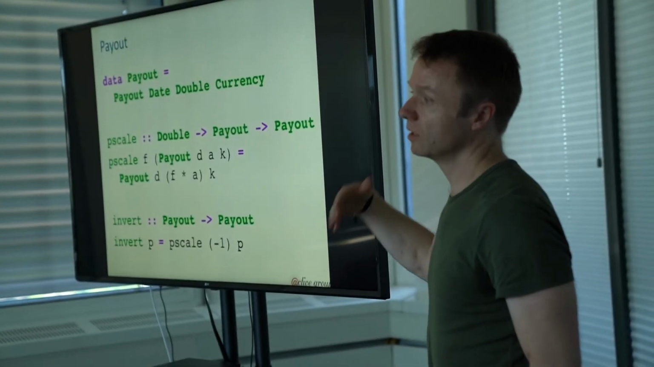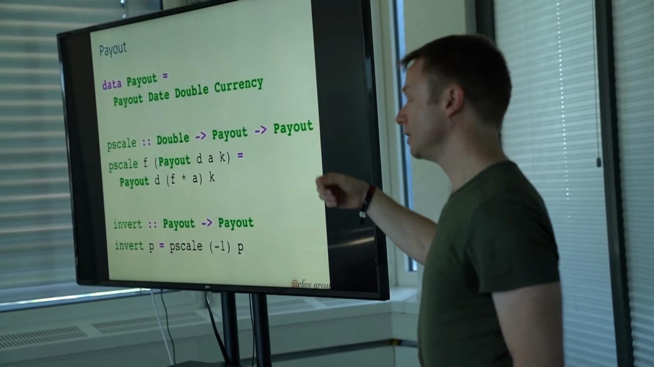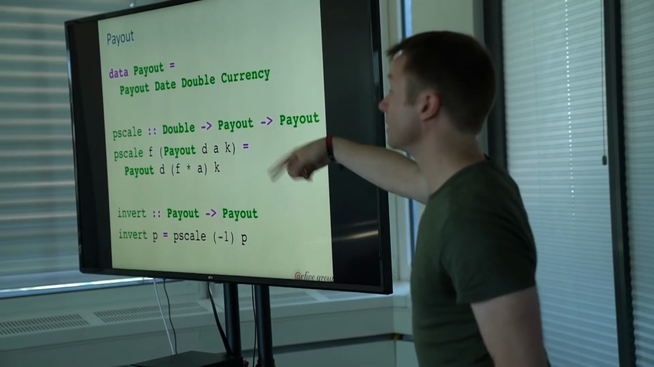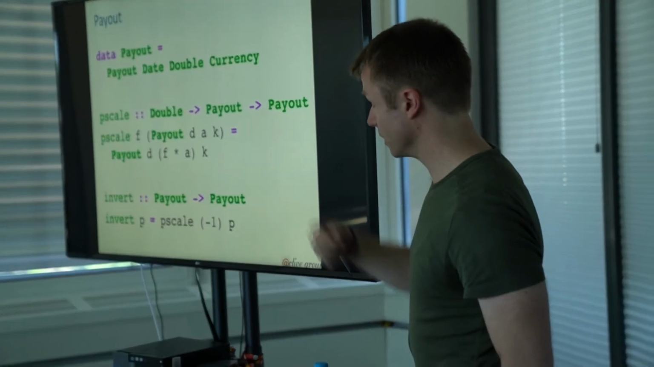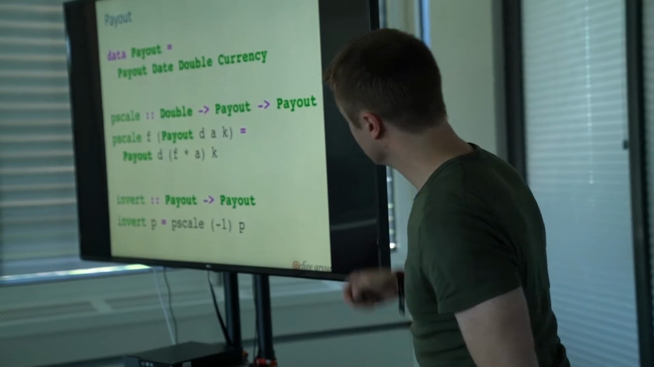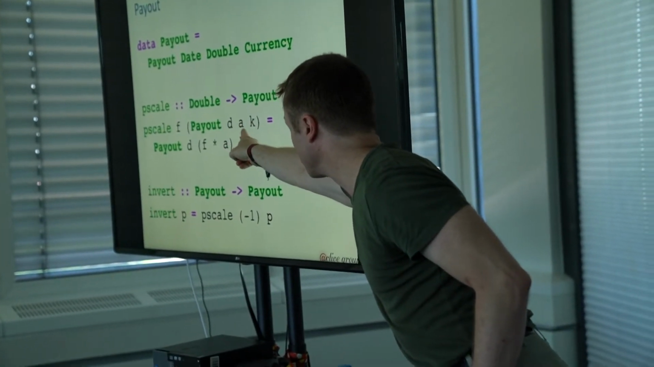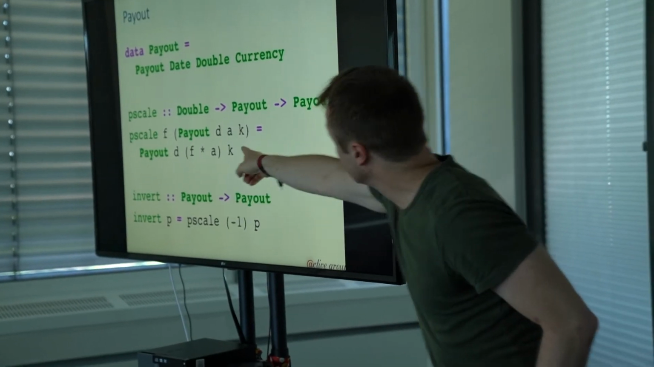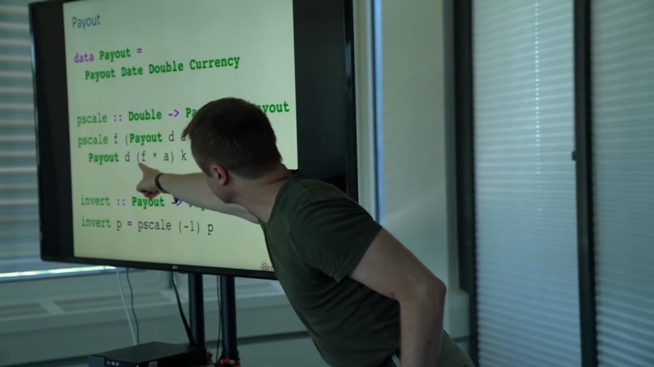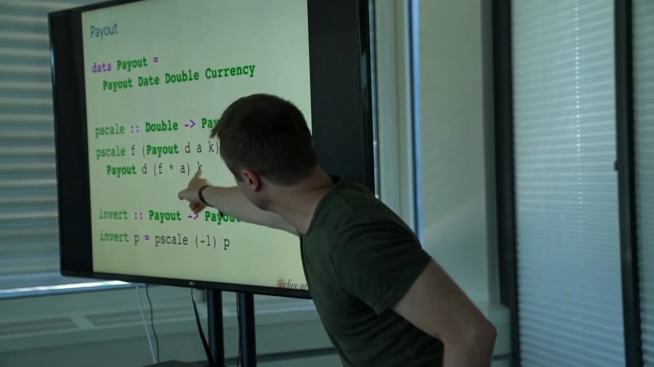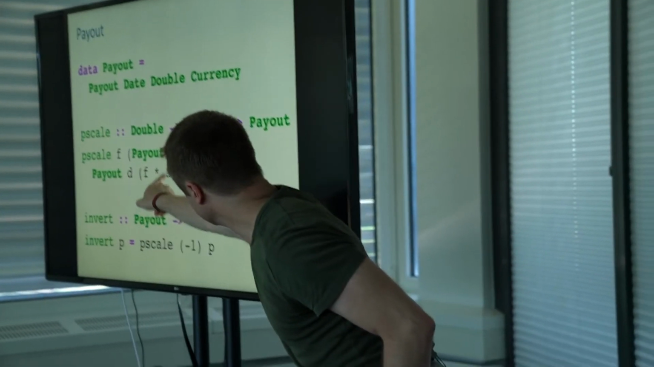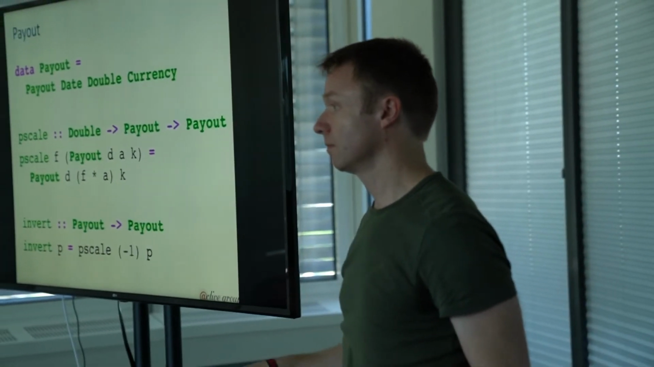And again, we can think of the same kinds of operations on payouts. We can take a payout and scale it, corresponding to that scale combinator with the contracts. If we have a payout that happens at a certain date, with a certain amount A and currency K, and we want to scale it by a certain factor, then the date stays the same, the currency stays the same, and we just multiply the amount by that factor.